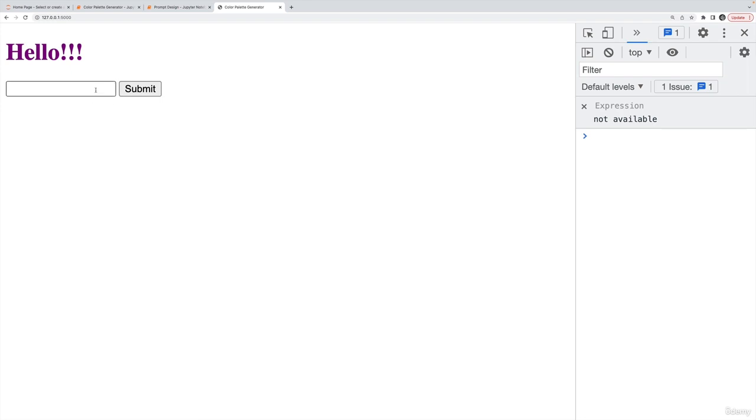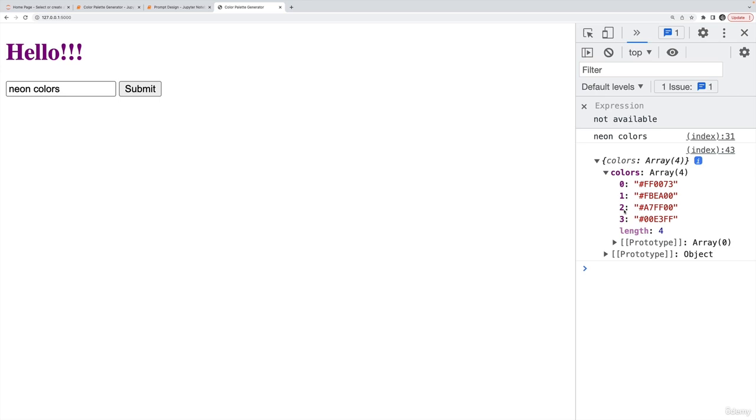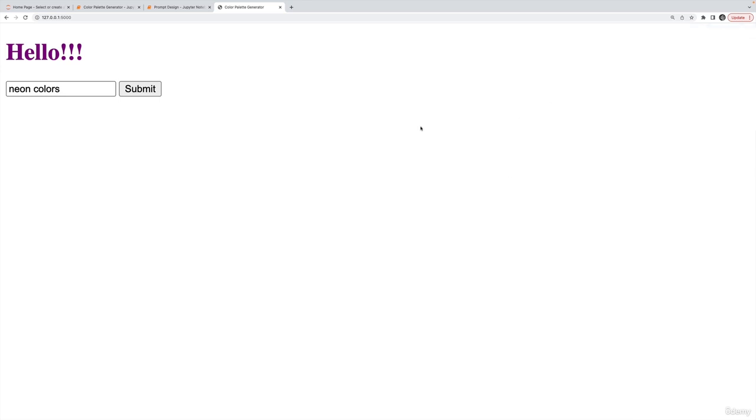So I'm going to search for, I don't know, neon colors, submit, and there we are. We got a color array with 4 elements. Okay, so our request side of things is pretty much done.